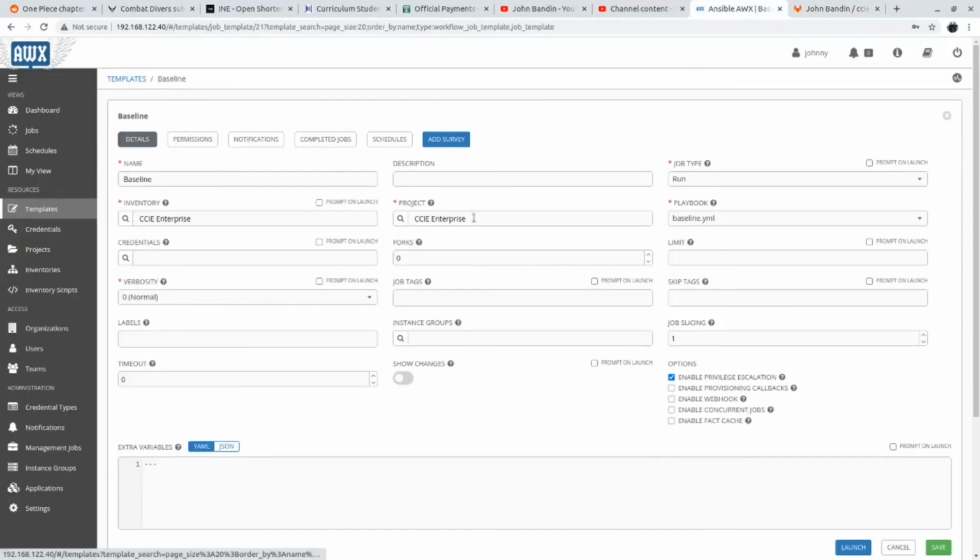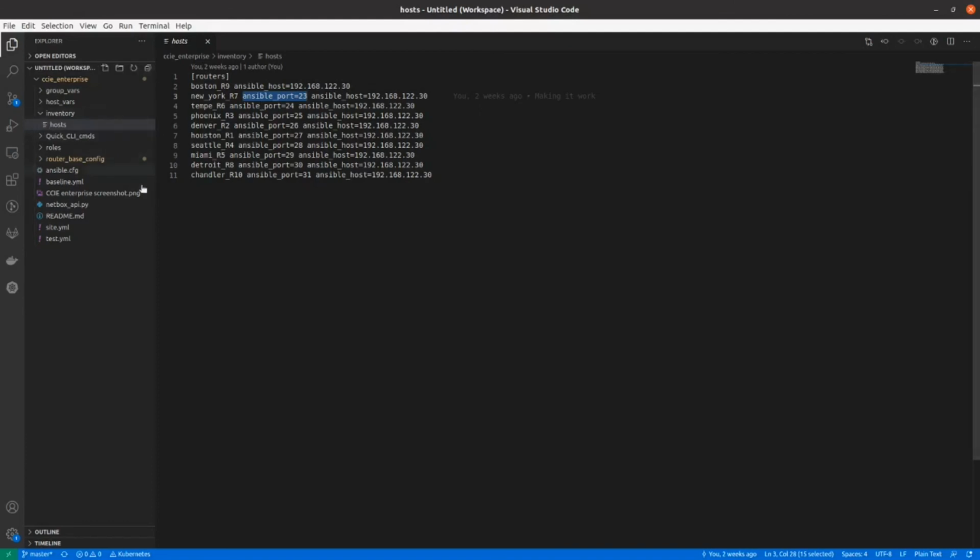So now this template is actually just running the baseline.yaml playbook. And that playbook is a part of this project and is getting ran against this inventory, which again is all source controlled from my GitLab repo right here, which is uploaded from my local source on VS Code on my local machine.